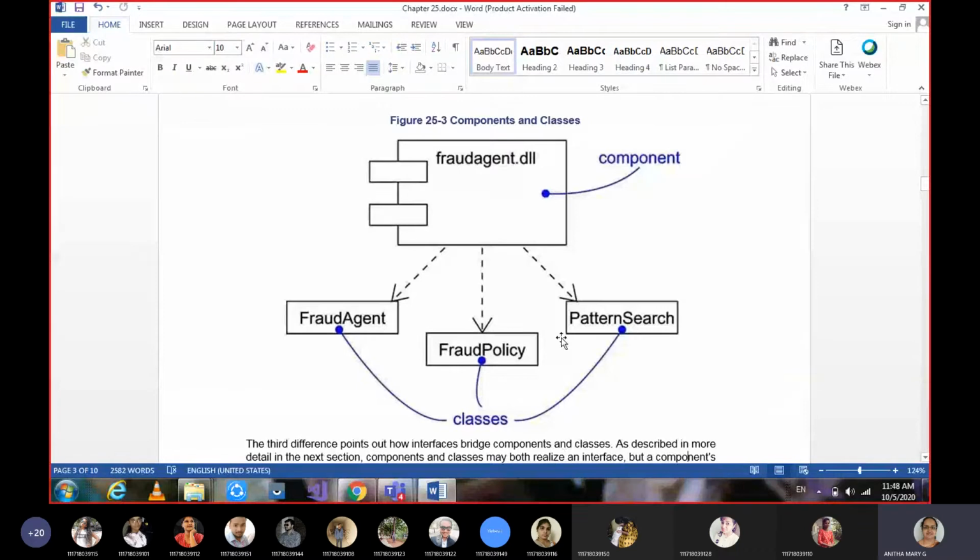Okay, so here the example is given. This is a component, fraudagent.dll. This is some dynamic linking library which can detect the fraud agent. This component has the logical things of the DLL. This may depend on a few classes. Directly, the .dll cannot be implemented. It exists as some service, so that can be implemented using either an interface or a class.